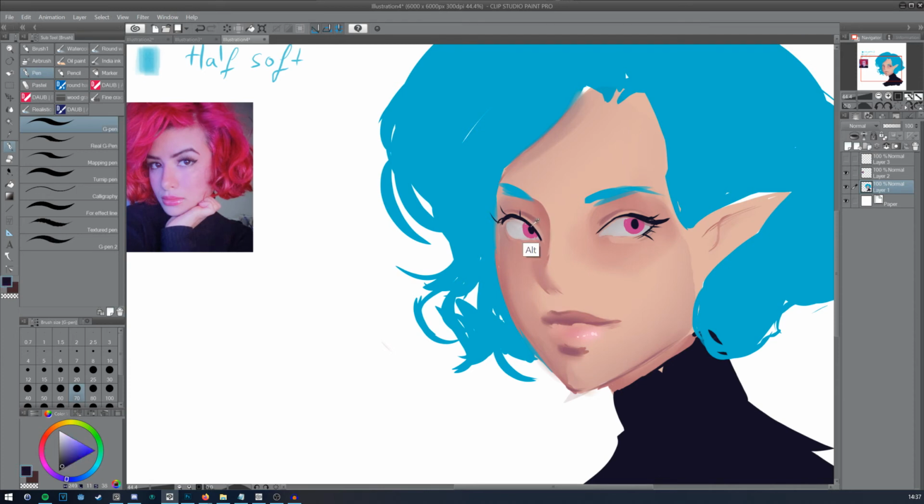Fixing some mistakes here and there. Bringing in some more shadows. Then you can already see how it starts to become a face. Give her a nose.